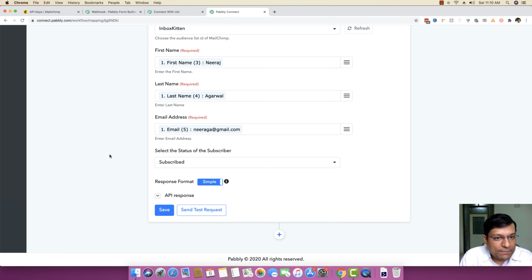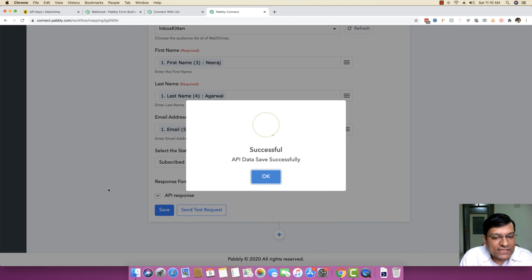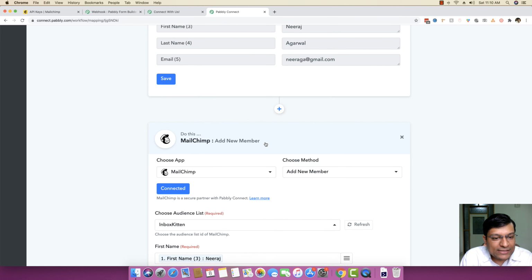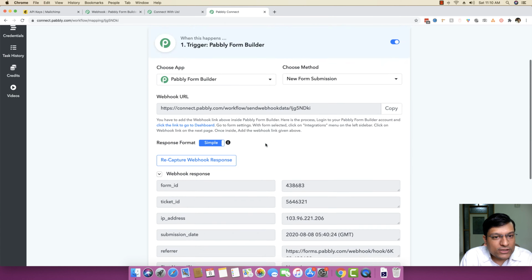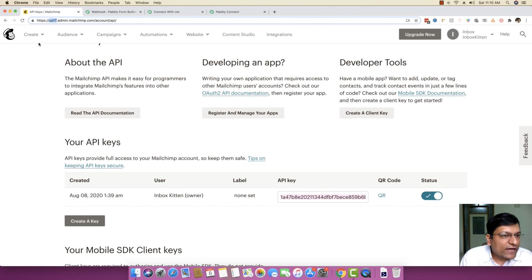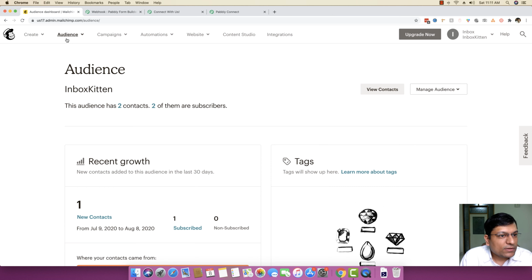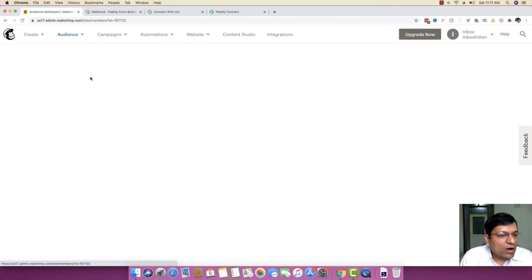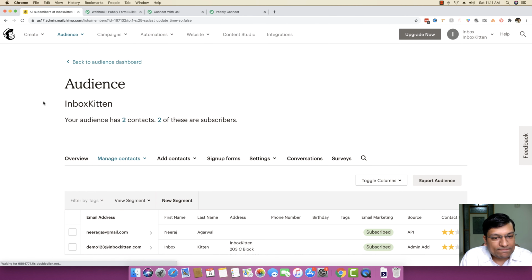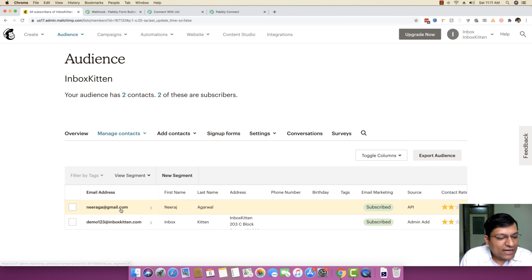Okay. Because everything looks good, I will just save this integration. And if you collapse it, you will see that we are getting data from Pabbly Form Builder and we are sending data to MailChimp. Now to verify, I will just go back to MailChimp. I will click on audience dashboard. In fact, what I will do is I will just click on all contacts right here. And you can see the email along with Neeraj Agrawal, the first name, and the last name is already added right here with the status of subscribed.